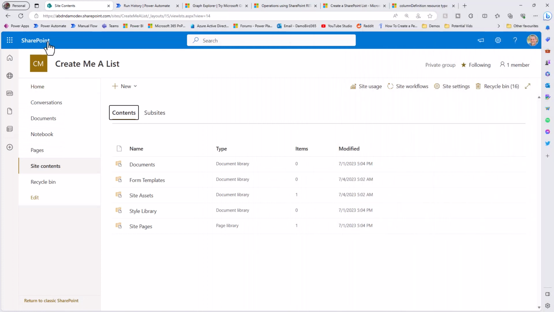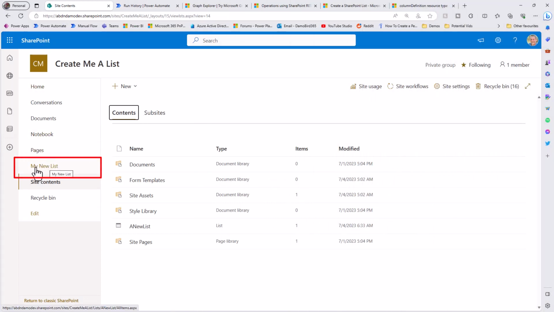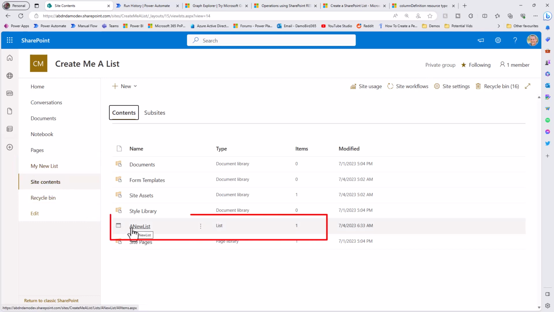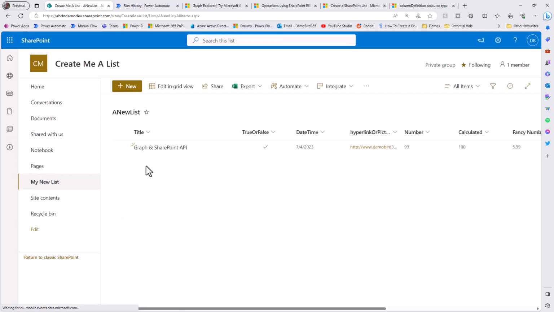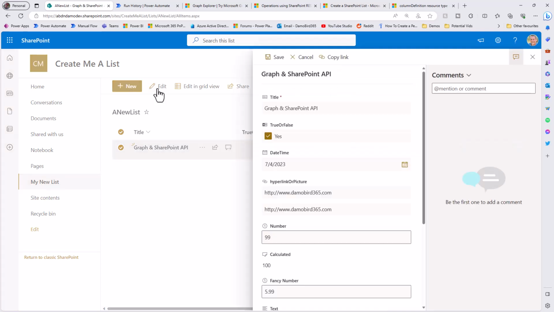Jumping over onto the site, if I do a quick refresh, not only do we see on the left-hand side we have the new list on the navigation, we also have that new list here in the site contents with a single item. Clicking on the navigation, I can open up that new list and we can explore this new item that's been created. So first thing to note is we have that required field title, but then I have various different columns based on different data types.